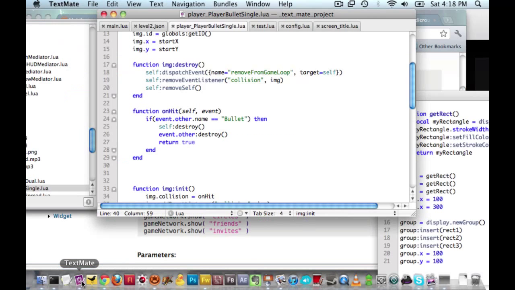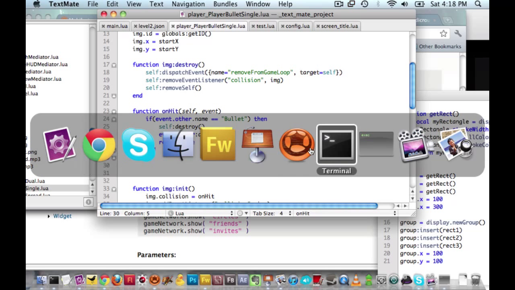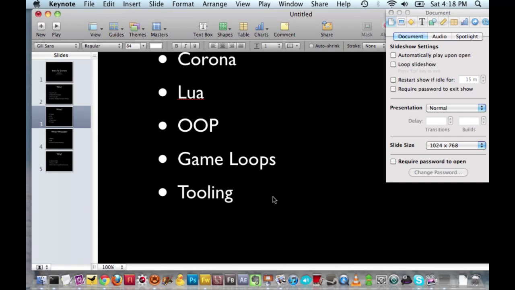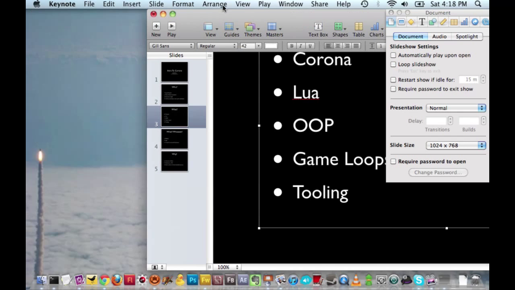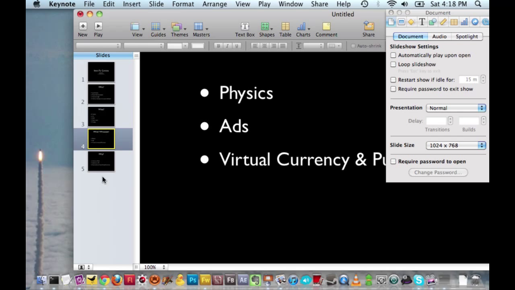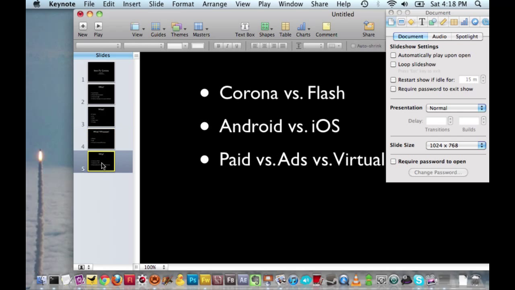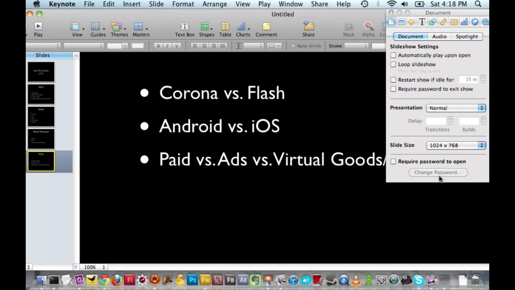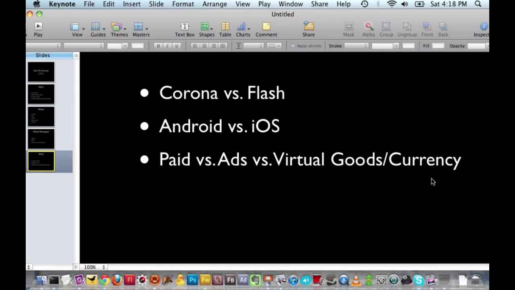All right, so let's see what else. Those are really the only things I think you guys should really care about right now. The rest of the stuff is fun, but that's the main high level. Let's see, we got ads, we got virtual currency. All right, so 3 things I wanted to talk about really with regards to platforms.